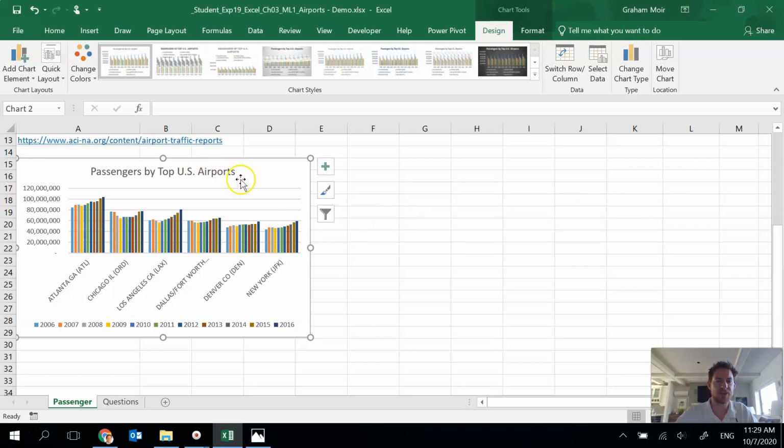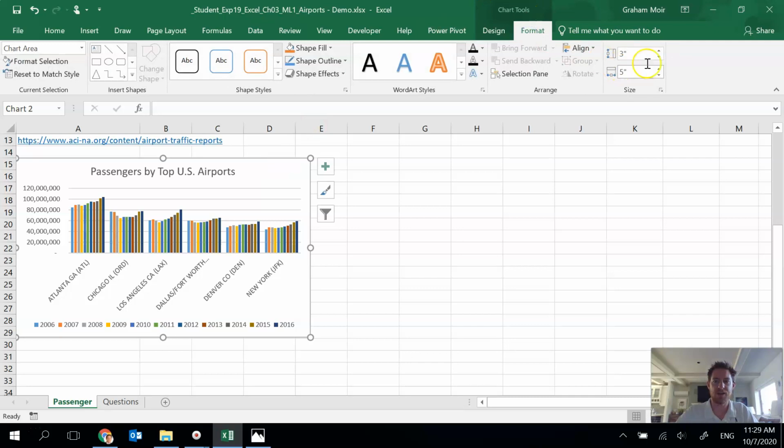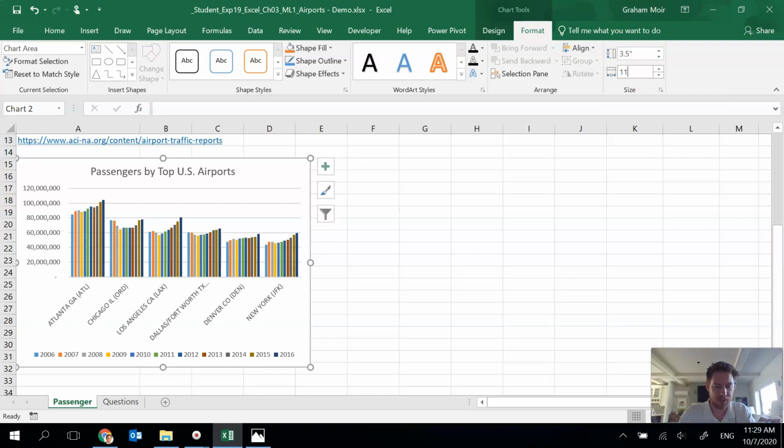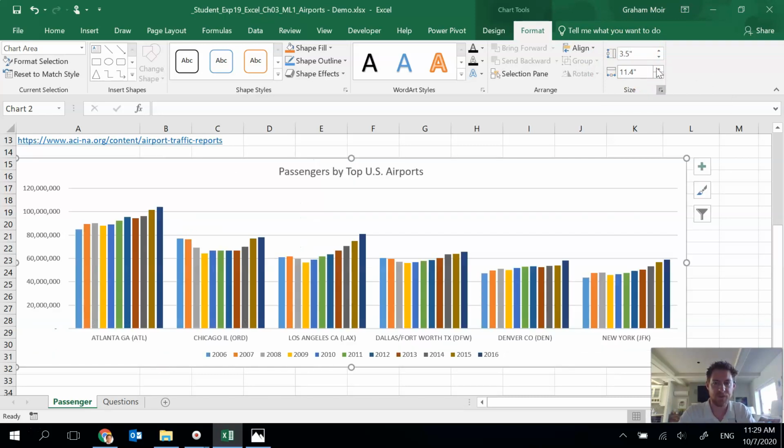Next thing we need to do is make our chart bigger. So we are going to change the size in the chart tools format area. This is the size part. So we want it to be 3.5 by 11.4. All right, so now it stretches across the bottom and you can see what you're looking at a lot better now than we could before.